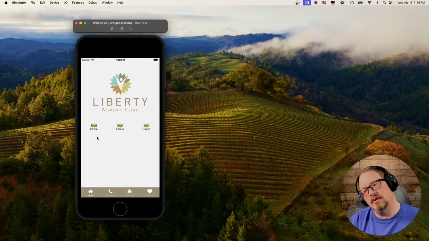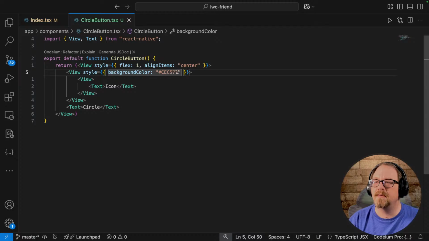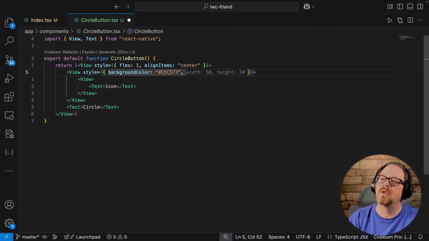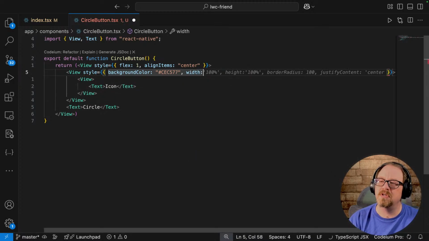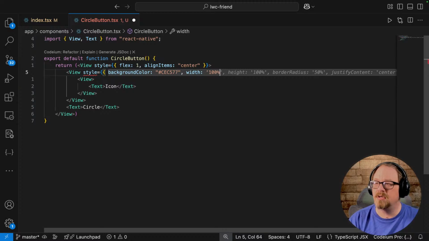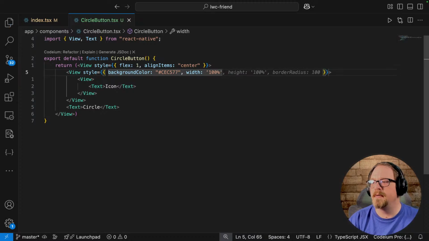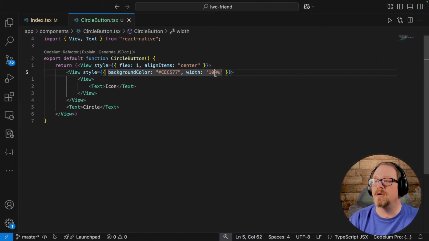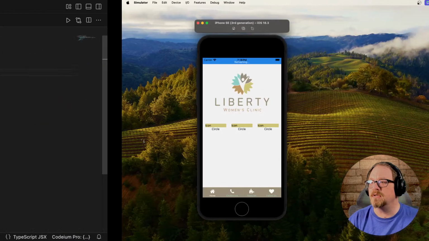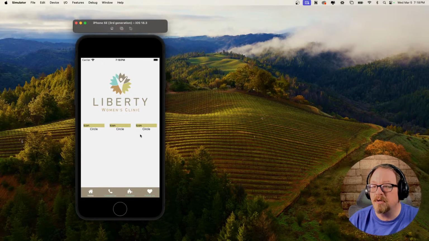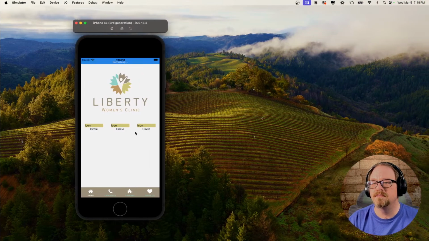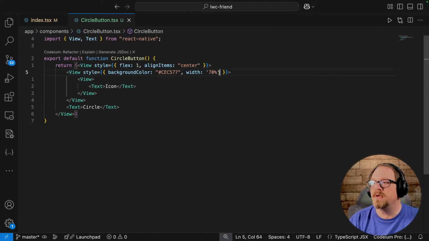Interesting. Let's add some padding. I guess, well, let's see. Width, can we do percentages? 100%. Let's see what that looks like. That's going to be too big. Let's do 80%. All right, that's a little bit better. Let's bring it in a little bit more. 70. That looks a little bit better. All right, so we got 70% width.